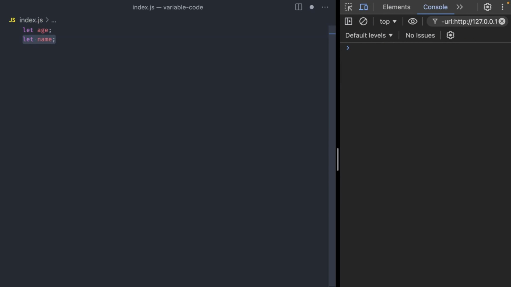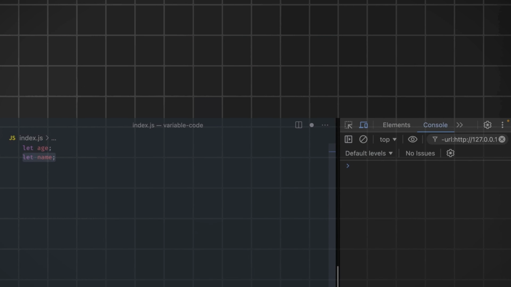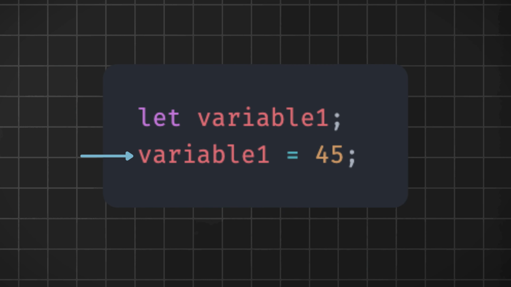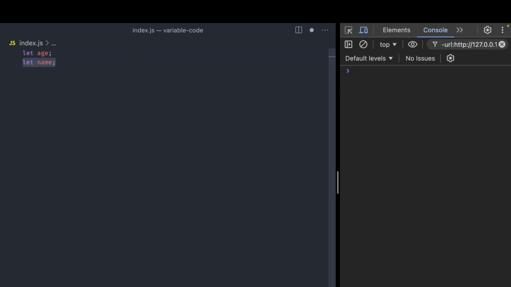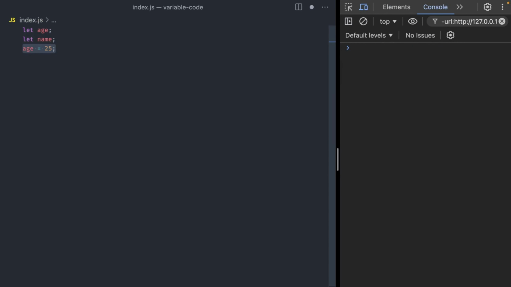Once the variable is declared, we can assign it a value. We do this by typing the variable's name followed by an equal sign and then the value we want to store in it. For example, we'll assign age the value 25 and name the value John. You can even assign a value at the same time you declare the variable. Now that we have our two variables, let's see how they work.